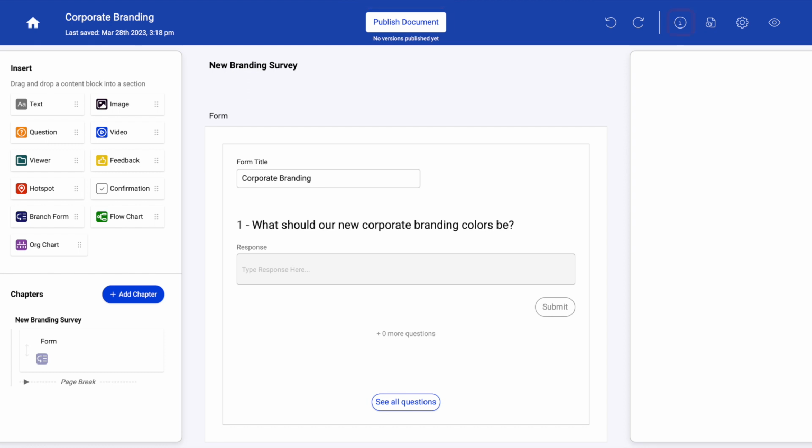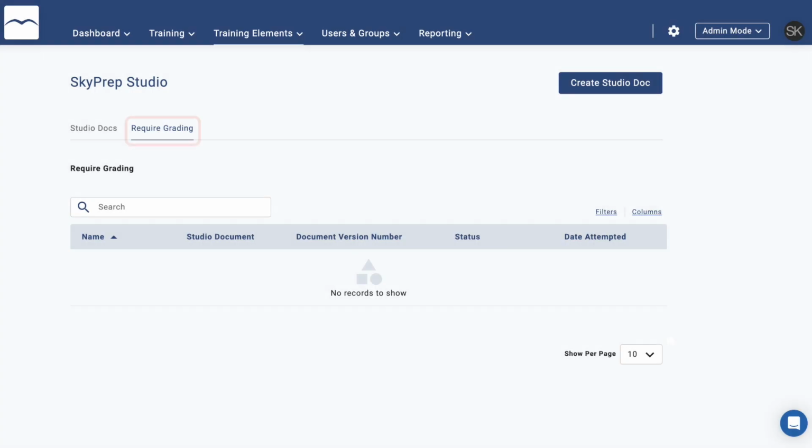To view learner responses, you can click on the Review Learner Attempts button in your document. Alternatively, you can click on Required Grading in the Studio section of your platform.